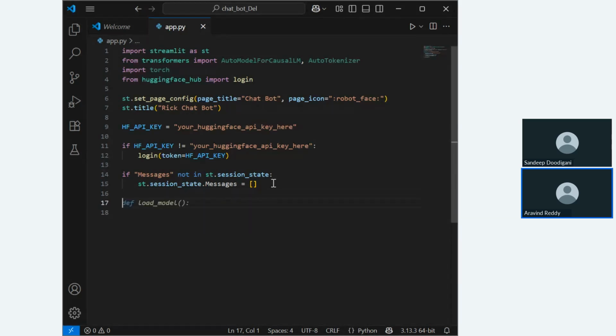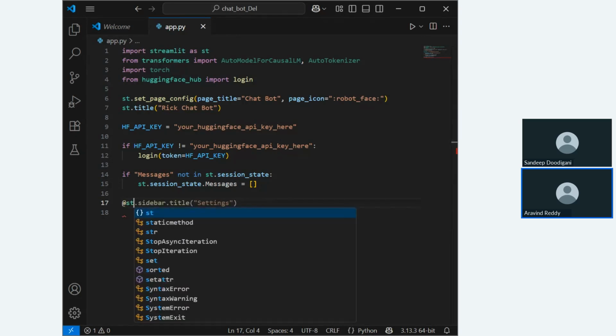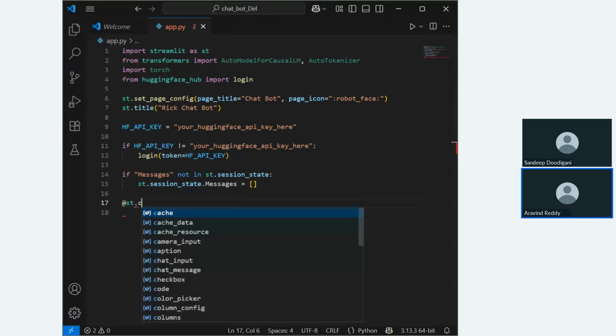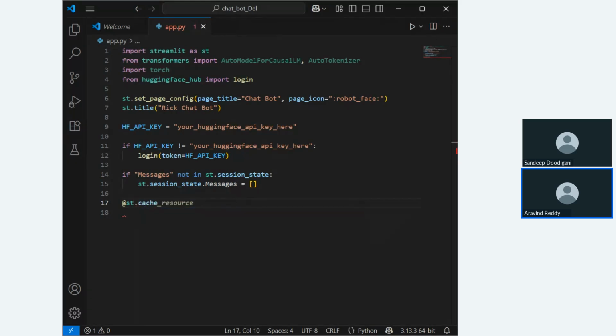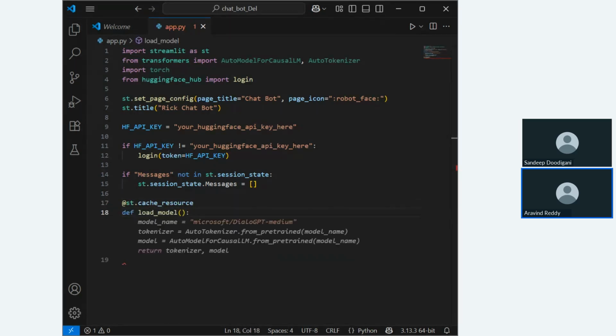Next I'll go with the decorator. I'm going to use some decorator. These decorators will help you to process, following the step-by-step process or not. So, load model, we are going to load our model using Hugging Face. In that, I'll check if you have not provided any key, then it needs to raise an error. So that is the issue. I'm just going to check that.